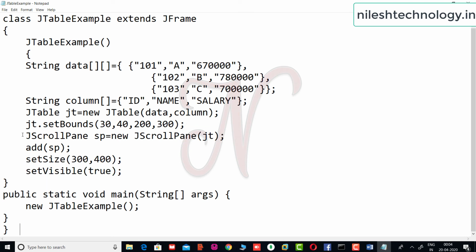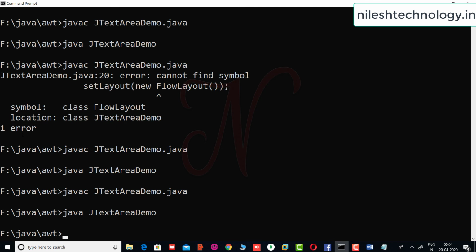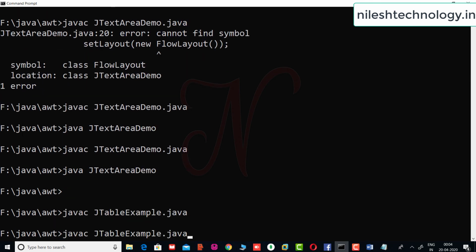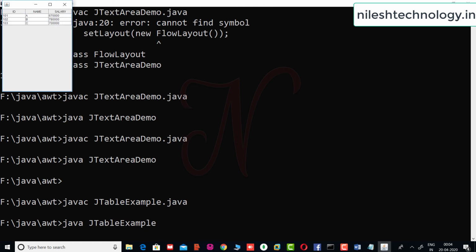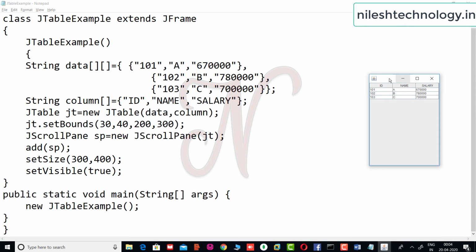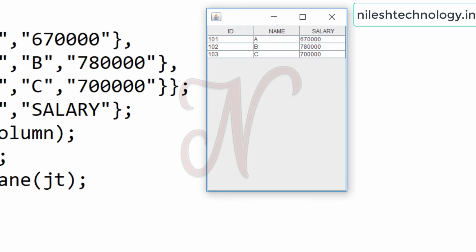Now we have to test this code. So compile JTable example and run. See here, this is your table. This is the data: 101 A salary, then 102 B, 103 C, and these are your column names.